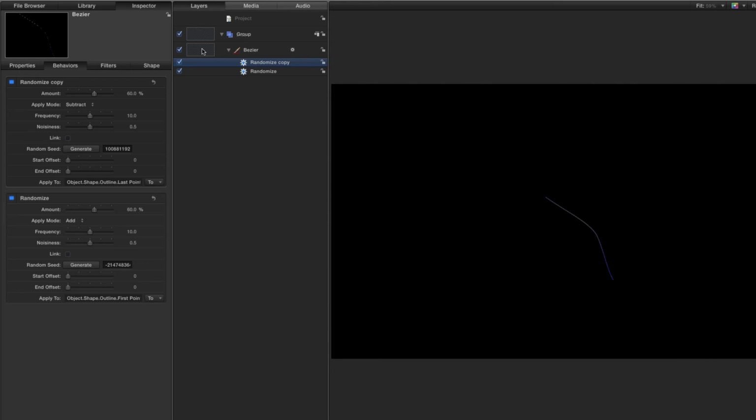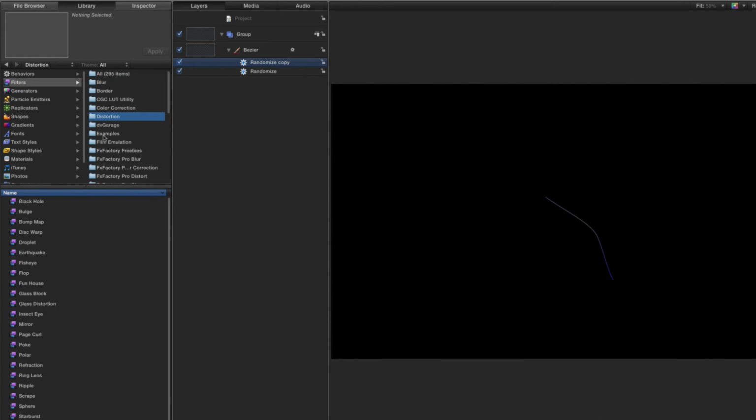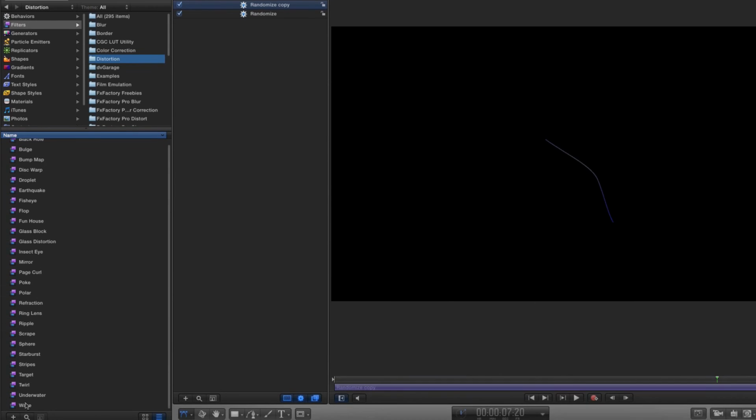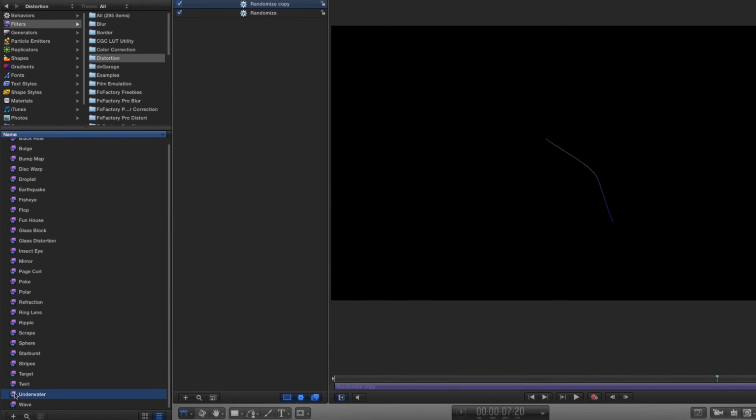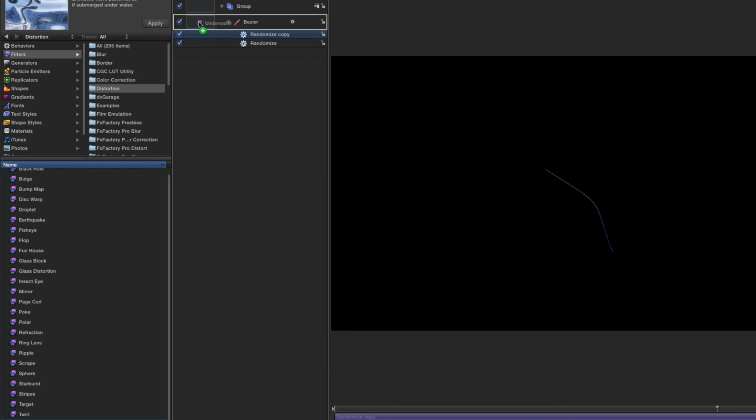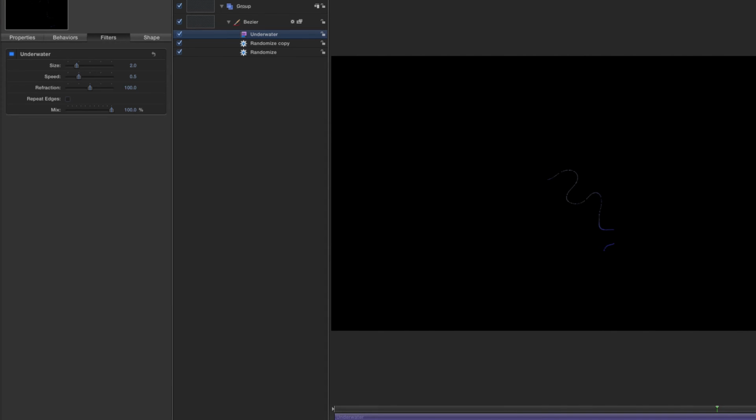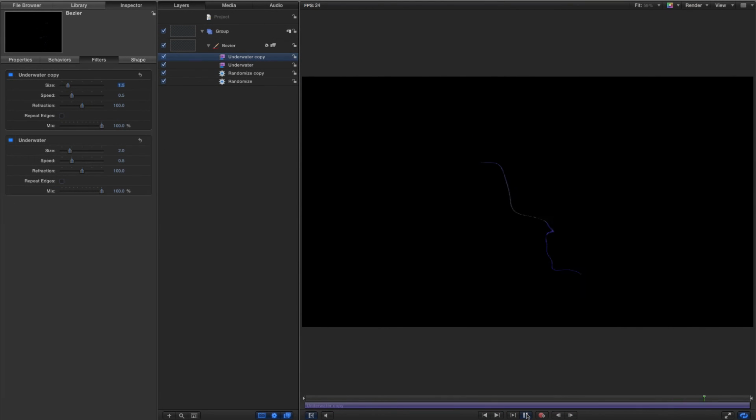Then what I'm going to do is come to the library, Command 2, look for filters, distortion, and I'm going to scroll all the way down and look for underwater, and I'm going to apply it to that Bezier and hit F3 for the underwater controls. And I'm also going to duplicate that underwater, so Command D, and what I want to do is simply set the size of the second instance to 1.5, and that's giving me this crazy jiggling shape.